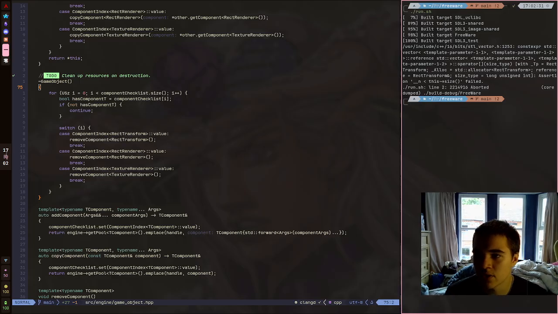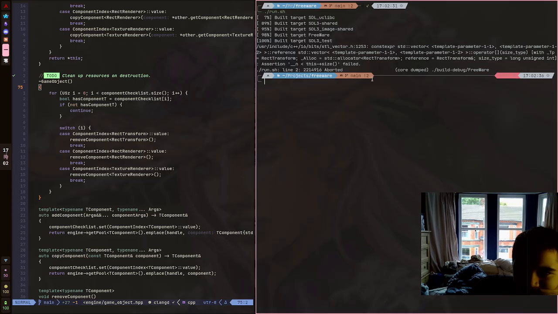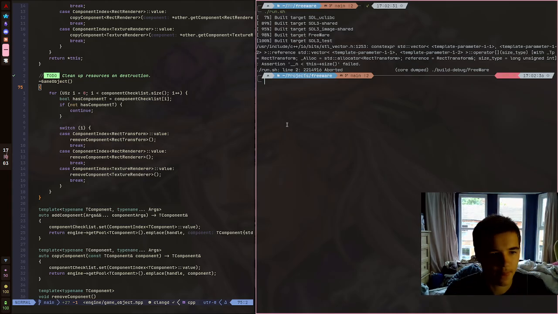Okay, so here I got a, well, let me expand this. Nice, so I got some more detail here. Okay, so it says rect transform, first of all. Okay. This size failed. I guess that's just an exception, actually. Now, it doesn't tell me where it failed, but let's have a look.